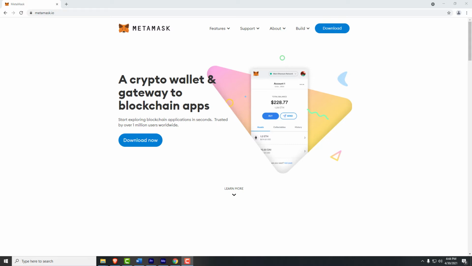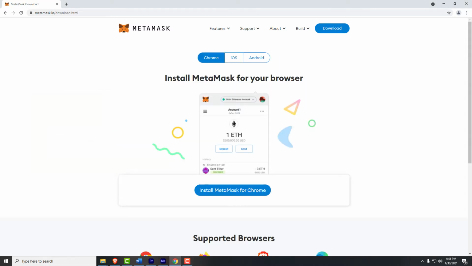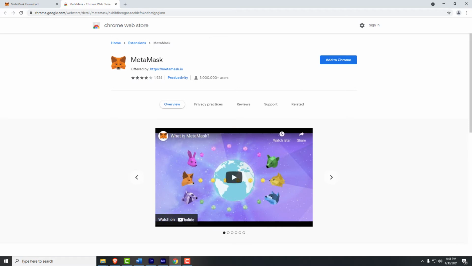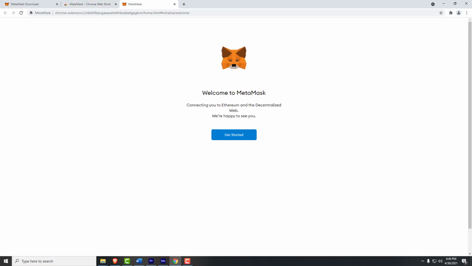Head on over to metamask.io and click on the big download button right here. Click on install for Chrome if you are on Google Chrome. Might be Firefox if you're on Firefox. Add the extension. We're gonna give it a moment here. And all right, we're gonna get started right now with MetaMask.